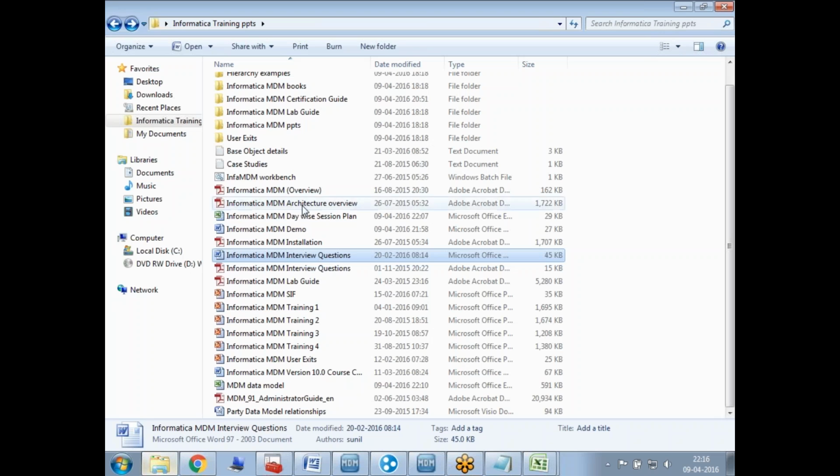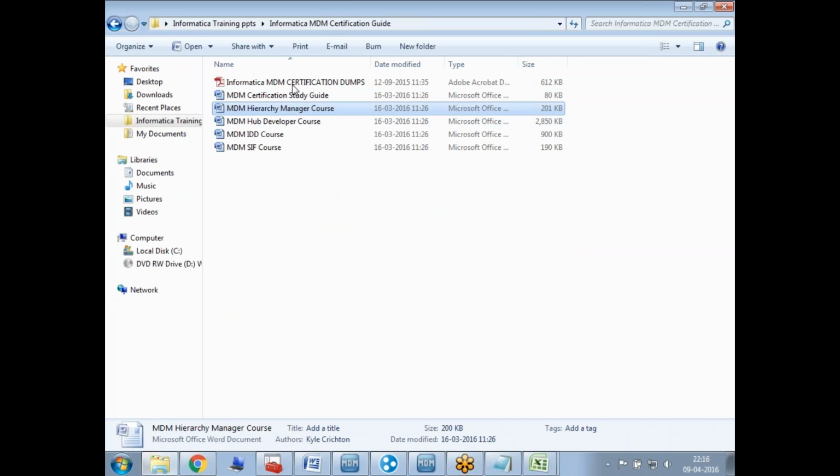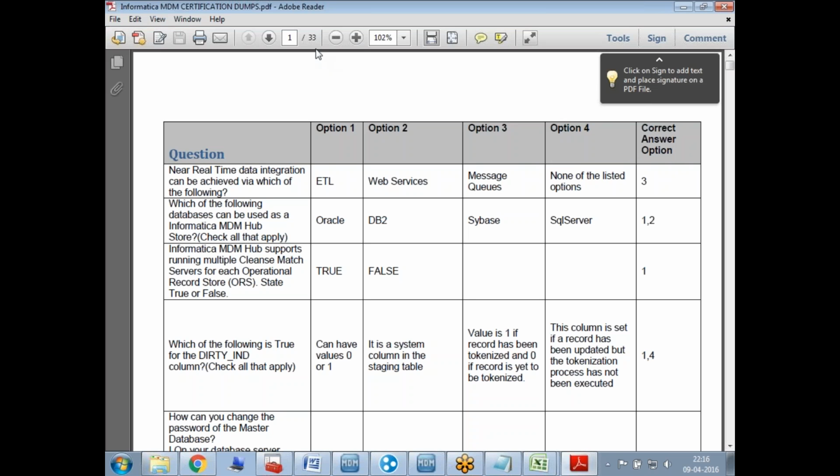Certification guide. Let's say you're planning for Informatica MDM certification, then I have a lot of documents relating to the certification. This has around 300 questions. I'll give you this particular document. You can use it for certification.